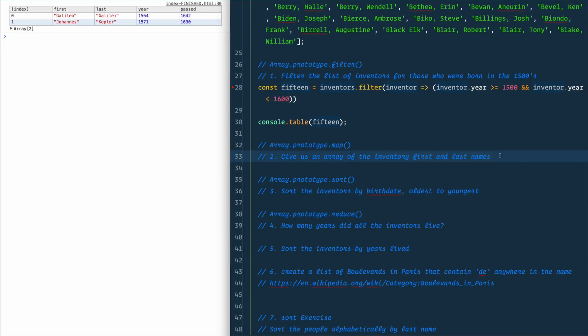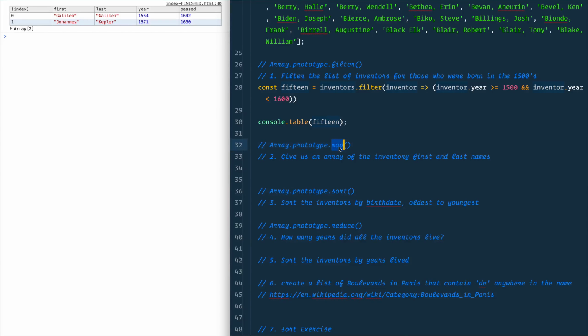Good. Next one. Give us an array of the inventors' first and last names. What does map do? Map takes in an array, it does something with that array, and then returns a new array, but of the same length. I like to think of map as sort of like a factory machine where it takes in a raw material and will stamp it somehow and then kick out that item on the other end. Whereas with filter, you can bring in 10 things and return 2. Map will always return the same amount of items as you give it.